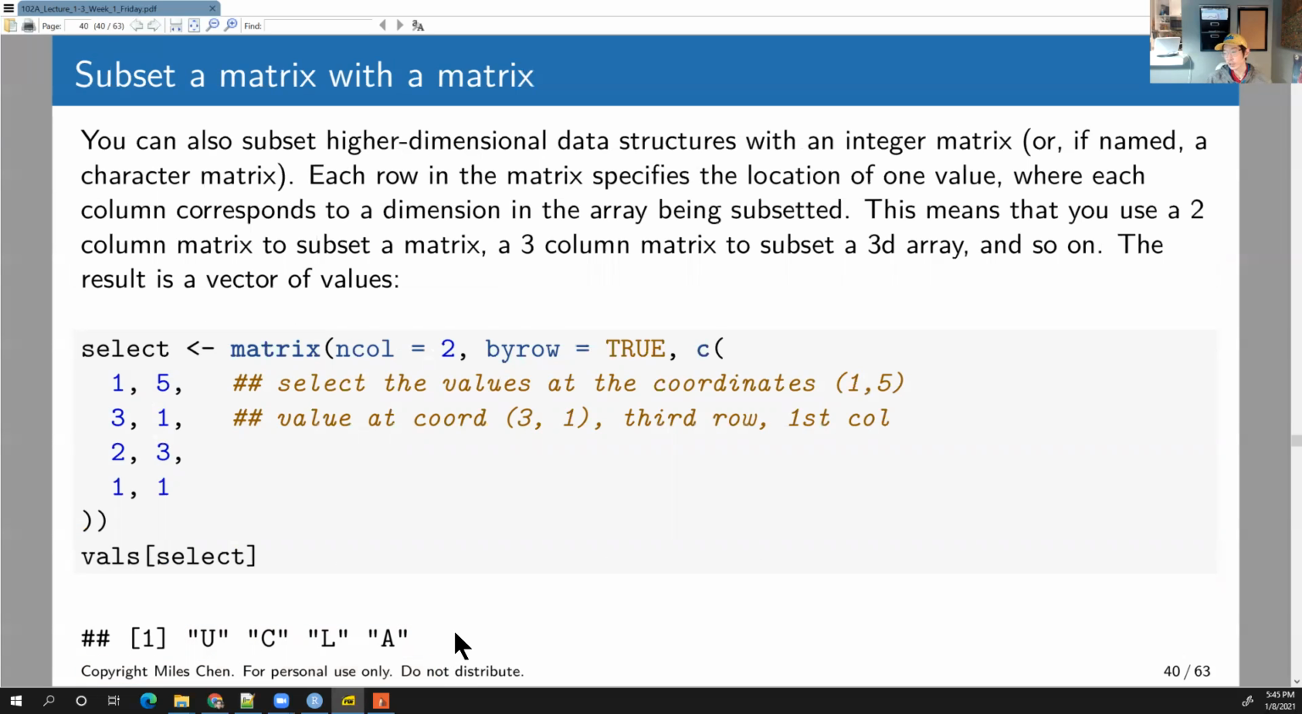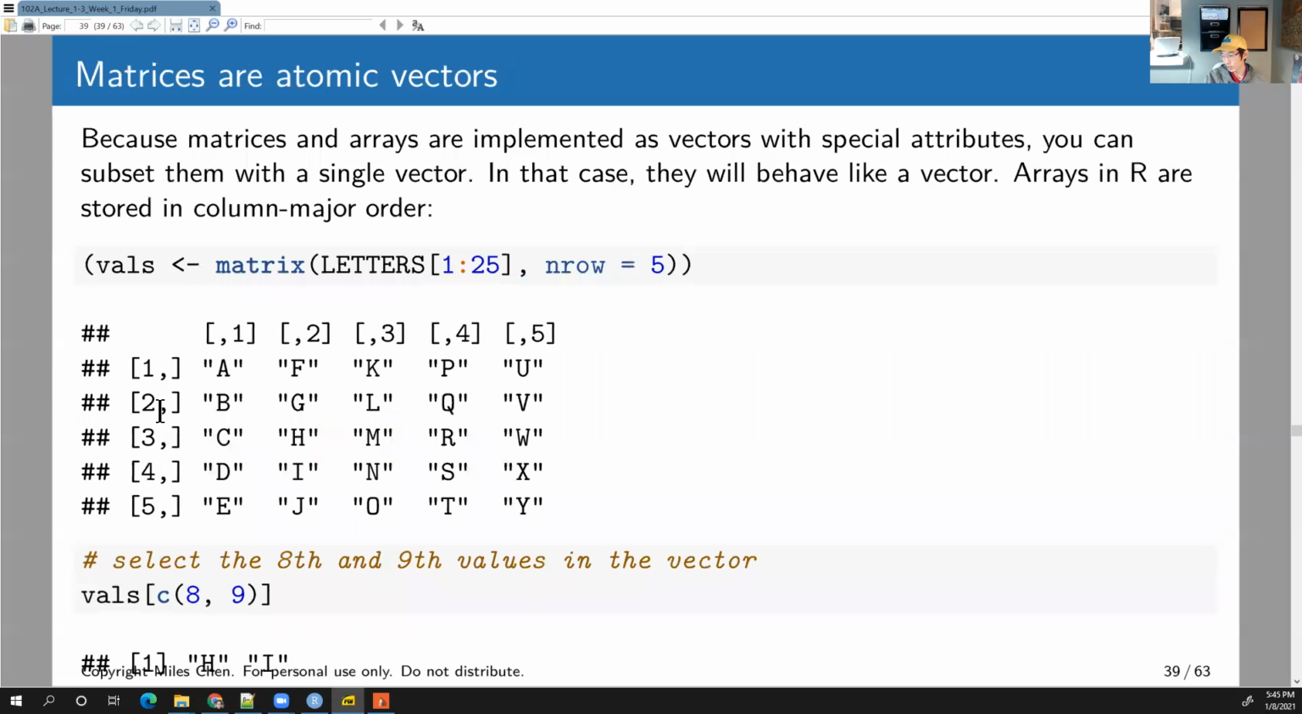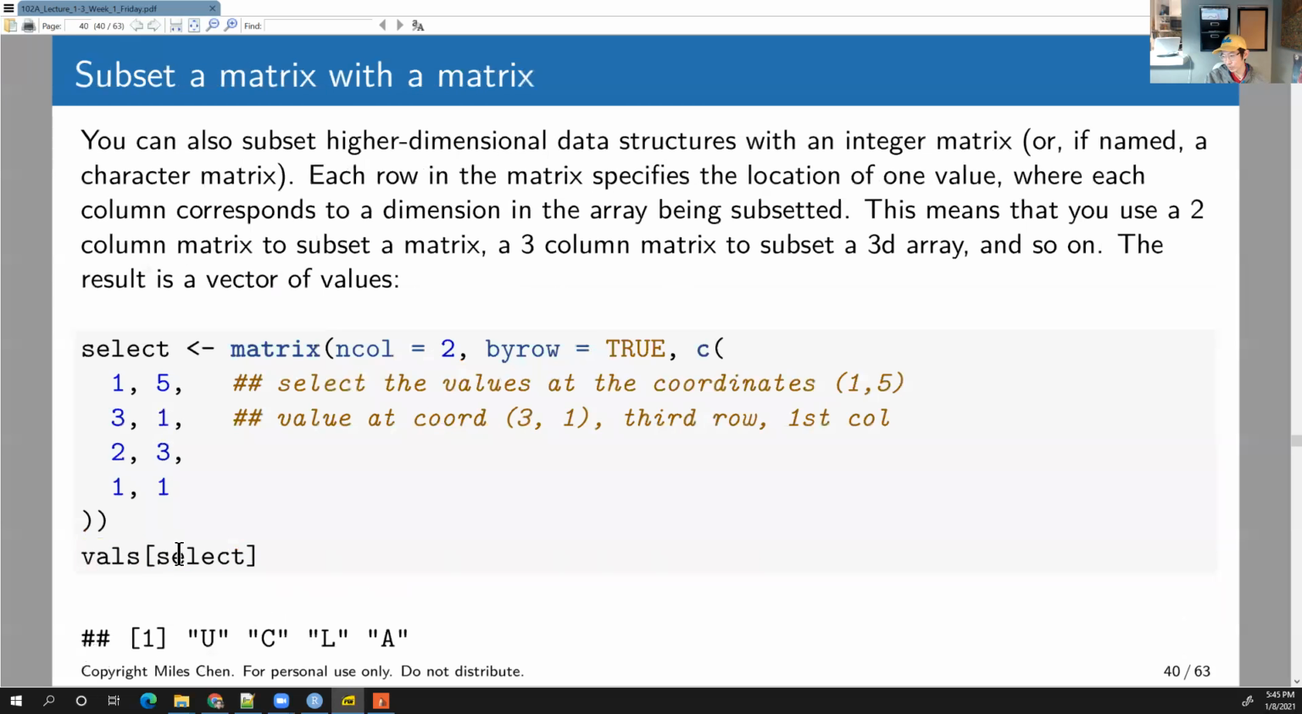So you can subset a matrix with coordinates here. So you're subsetting a matrix with a matrix. We've got the vals matrix, and inside there I'm providing it a matrix of coordinates. If you had a 3-dimensional array, your matrix of coordinates would need to have 3 columns. You would need an X, a Y, and a Z type of thing.